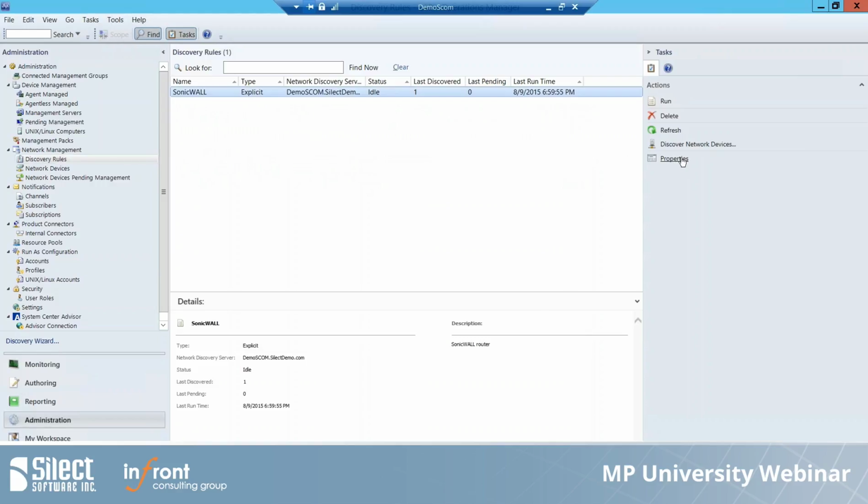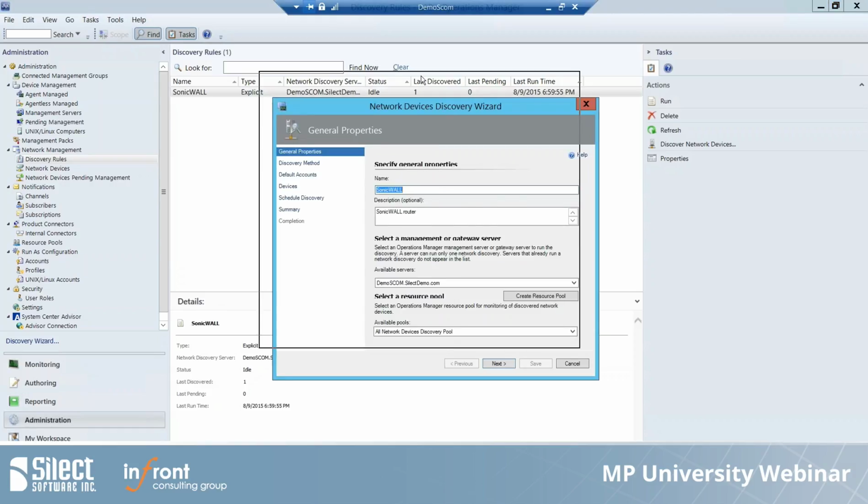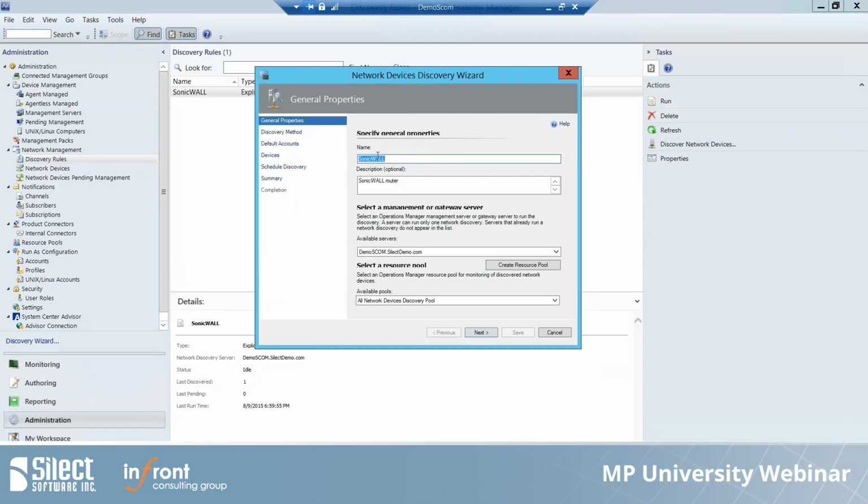In fact, I'm just going to show you the properties. I remember why. Due to restrictions in Ops Manager, each server can only have one of these rules. I've already got it, so I can't actually walk through the whole wizard because it won't allow me to specify the same Ops Manager server again. But the properties is almost identical. So let me just go through and show that.